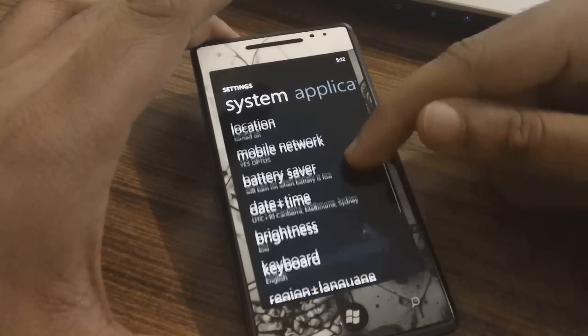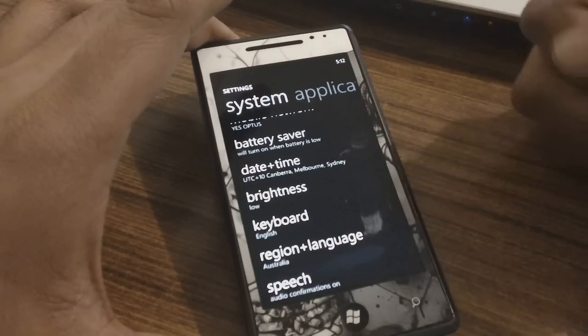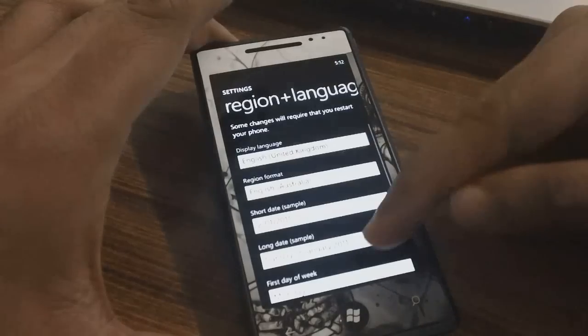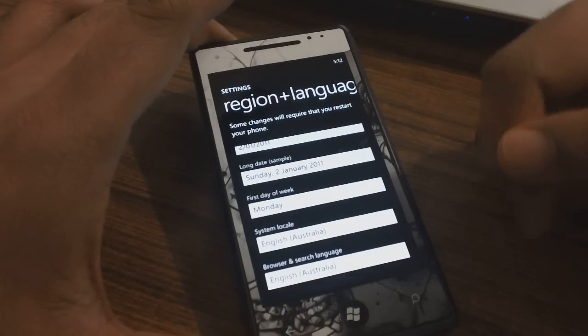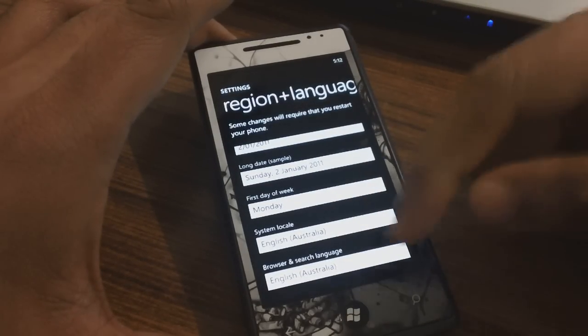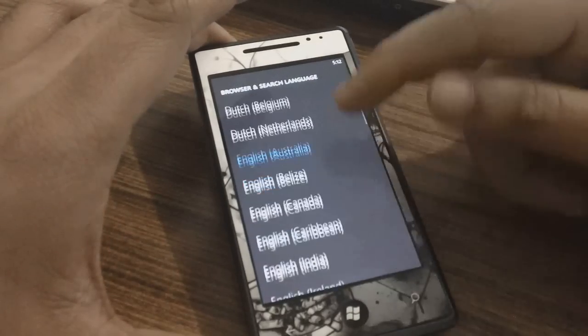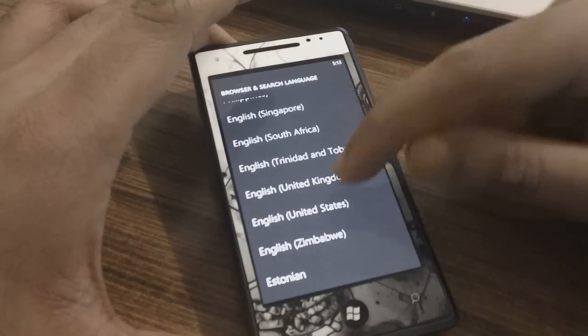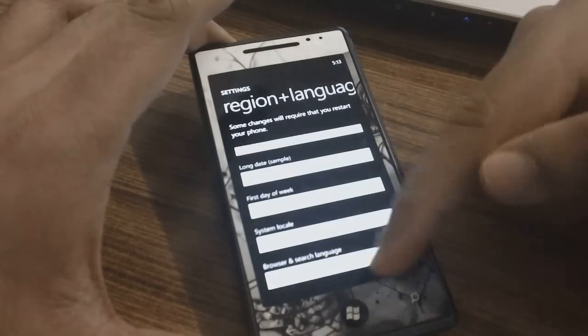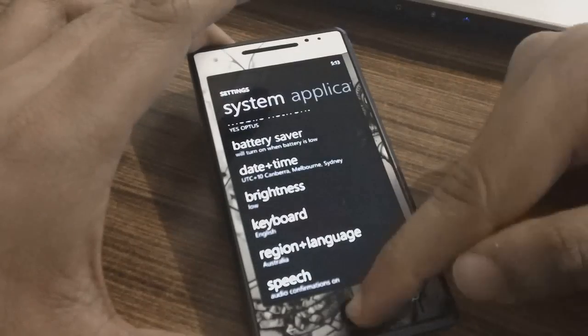So we just go into settings, go into region and languages, and scroll down to the very end where you see browser and search engine language. Change that to English, United States. And hit the back button.